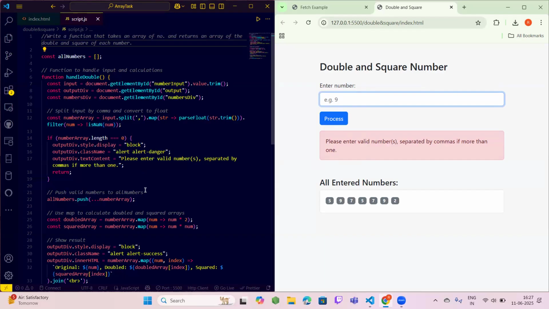So here the DOM's role is to manipulate the DOM to show a styled error message if the input is invalid. So after that, there is a line allNumbers.push numbersArray. It adds all the current valid numbers into the allNumbers array using the spread operator. It prepares the data to be shown later in the numbers div like this.